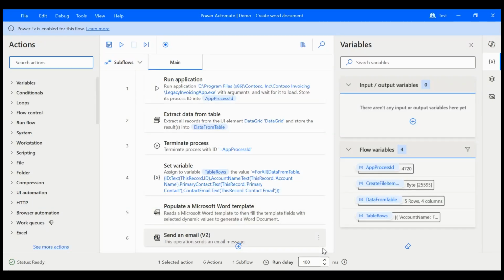In this video, I will demonstrate how we can create a Word document with a repeating section or table from a Word template stored in SharePoint library. In this example, I will also show how we can use PowerFX formula in desktop flow to convert data table to a list of custom objects. So let's start.